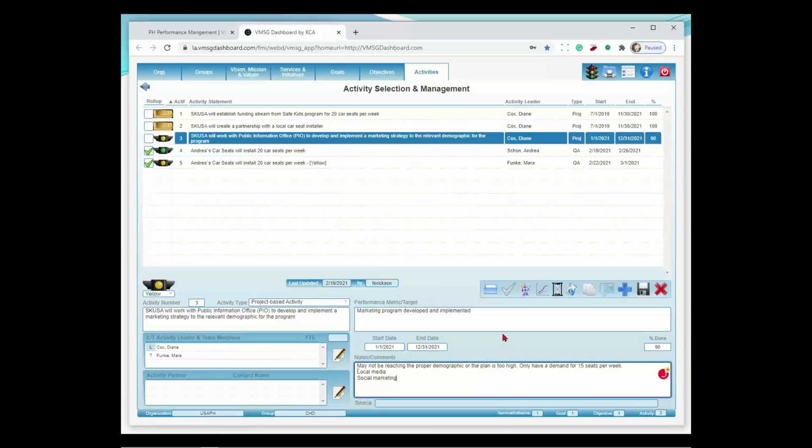That's where the notes field comes in. So it may not be reaching the proper demographic, or the plan is set too high. So there are a couple of different potential issues that we've got to look at here. What I'd probably do at this point in time is grab a copy of that chart, walk over to the PIO office, sit down with them and say, we all sat down and built this plan together. We all thought 20 was a good number. We're only getting to 15. What do you think?